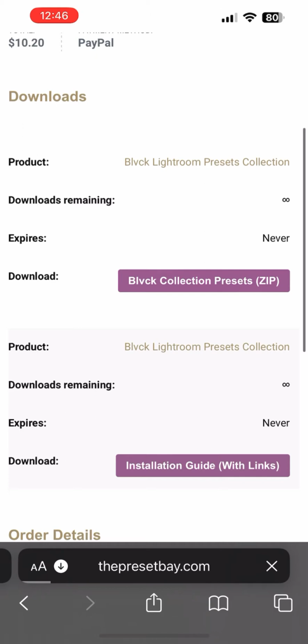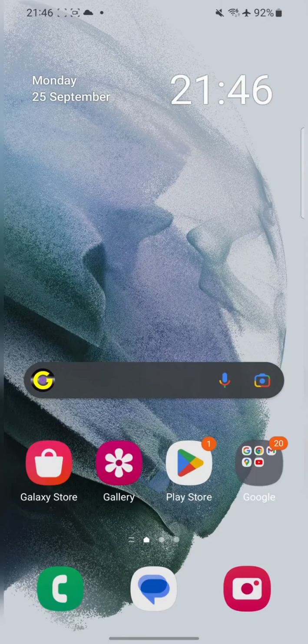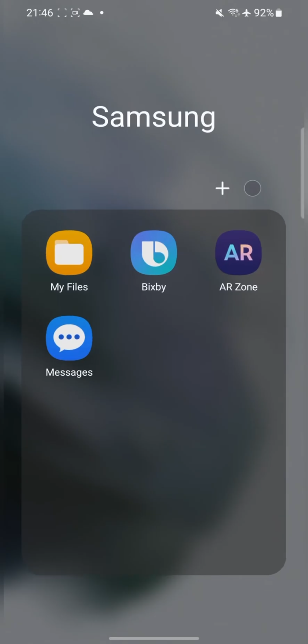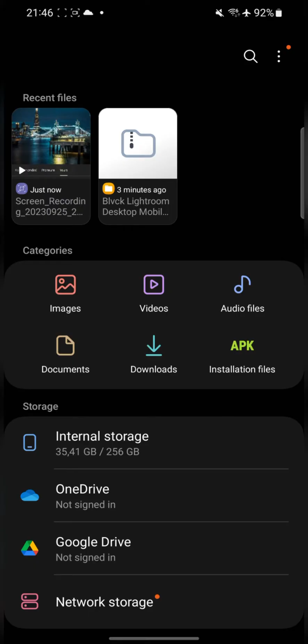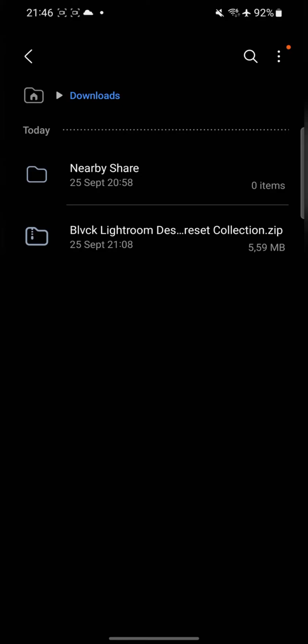After the presets are downloaded, we need to find them on our device and make sure the folder is unzipped. To do that, head on over to the My Files application. Then, go to Downloads. The presets should have been downloaded here.